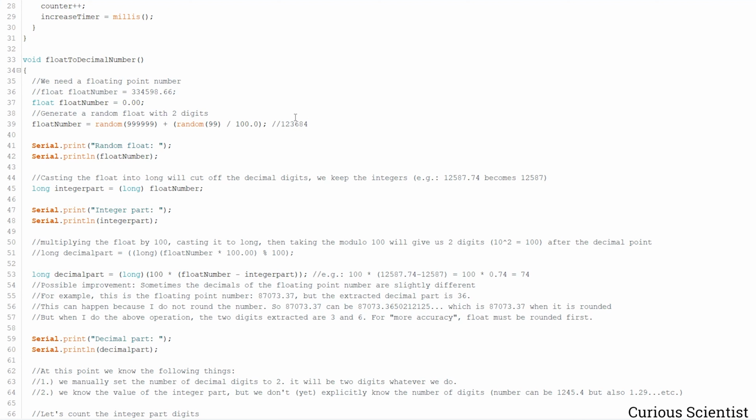And then this part generates a number between 0 and 99, and it divides it by 100. So that number will be something between 0 and 0.99. Then the final number will look something like this.